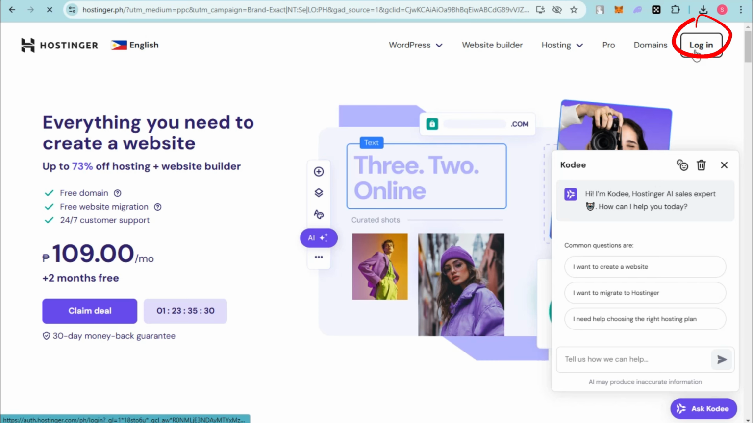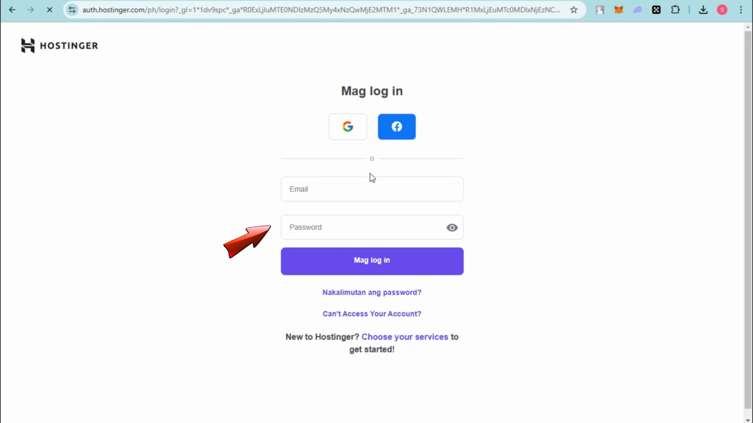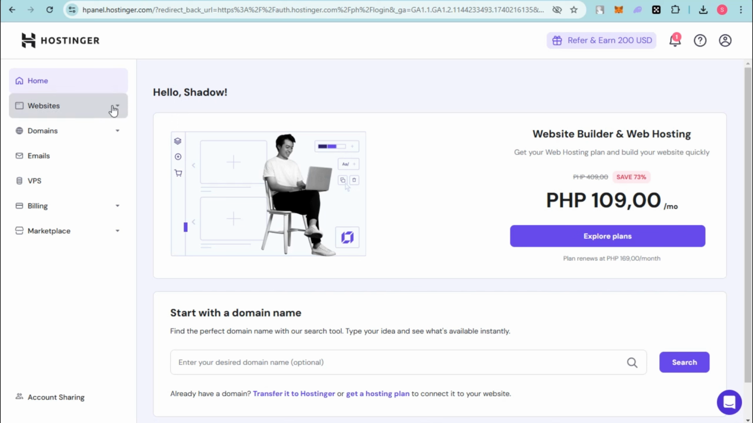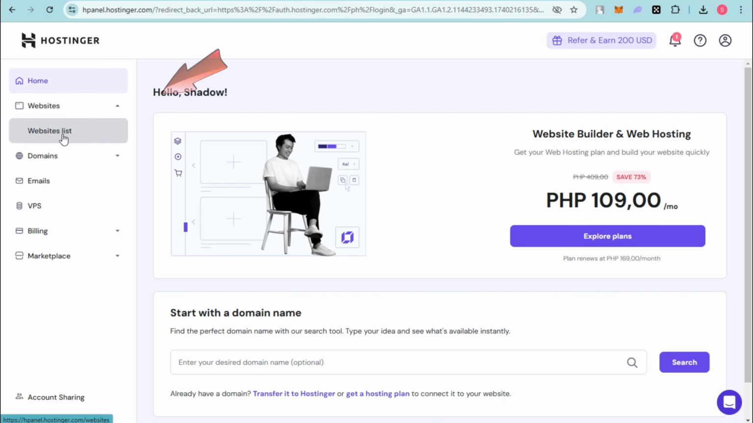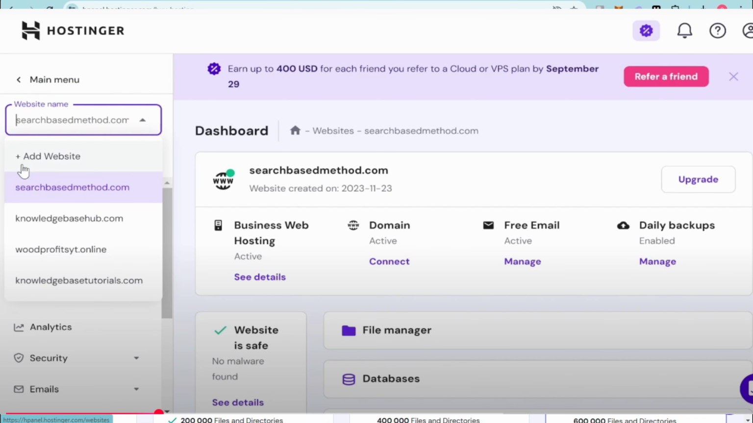So first, you just have to simply open your Hostinger and log into your account here. If you don't have an account, you can create an account using your Google account. And then once you have your account, this is what it looks like. So you have to make sure that you have upgraded your plan.